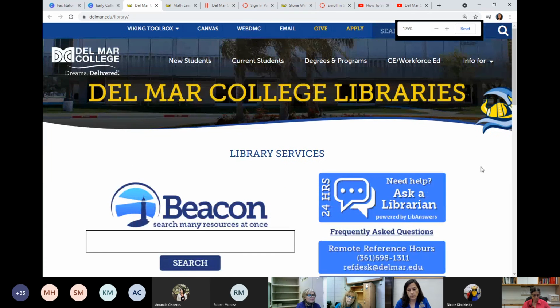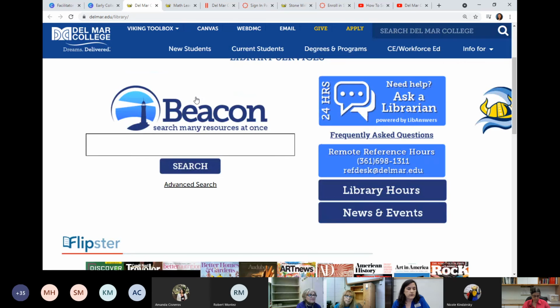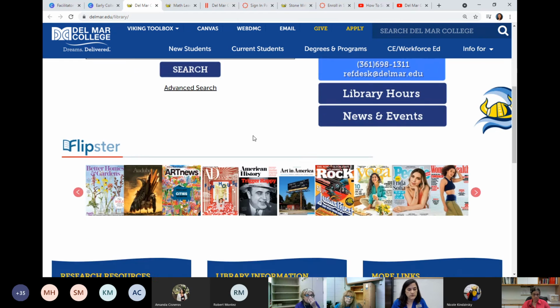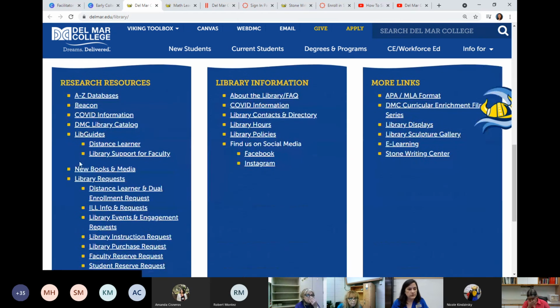If you are looking at our page, first of all, you see a big box right here, Beacon. This is our discovery service. This allows students to search many resources at once. It allows them to search our physical collection, our library catalog, and it allows them to search our databases and other electronic resources at the same time. They can also specifically go to databases or the library catalog if they know they physically want a book, and they're willing to drive to the West Campus to pick up a book.